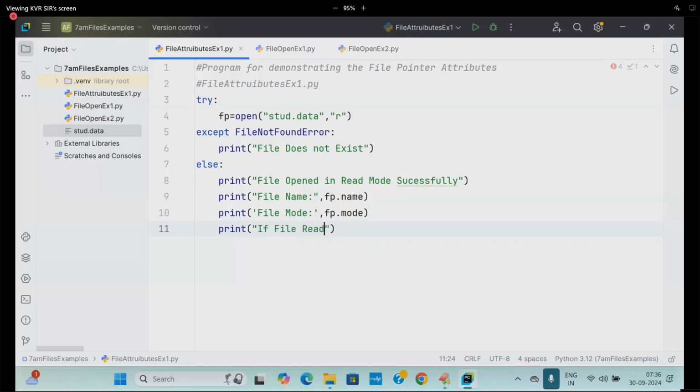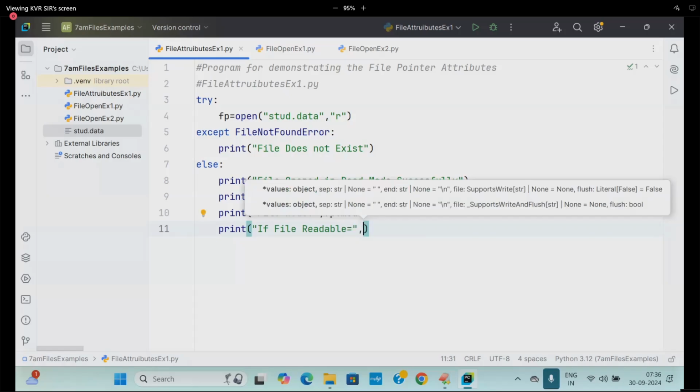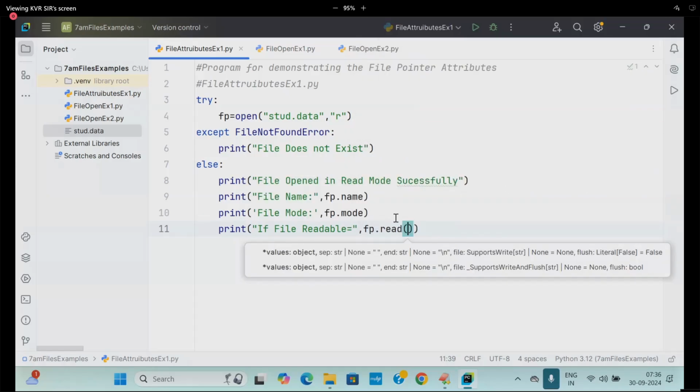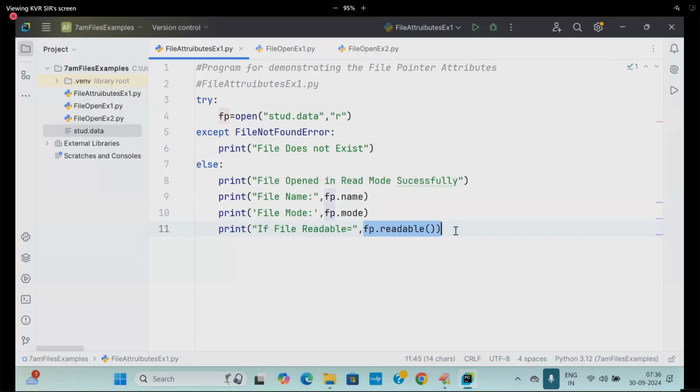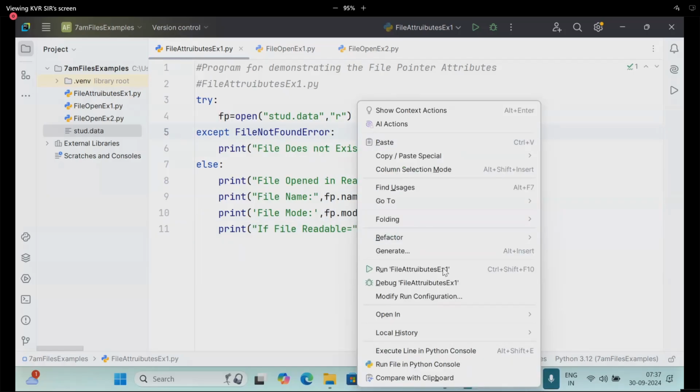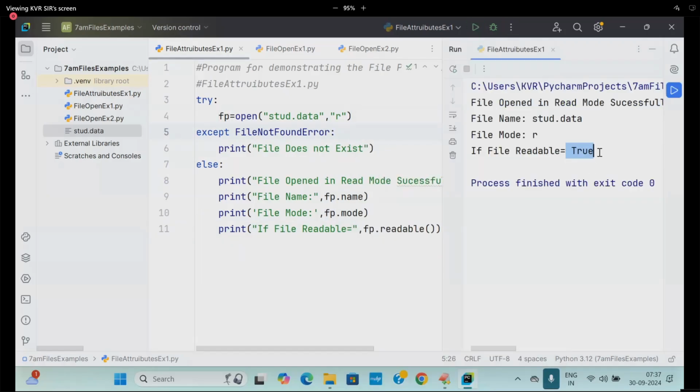Next I want to find out, is file readable? I'm writing the question mark. Here I'm writing fp.readable(). This returns true when it is in readable mode. It returns false when it is in write mode. Right now it is in which mode? r mode. Definitely it is going to return true.